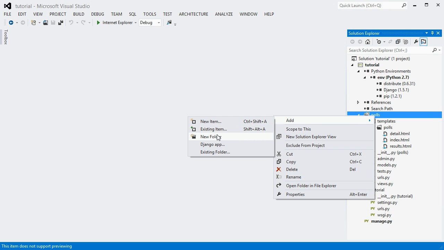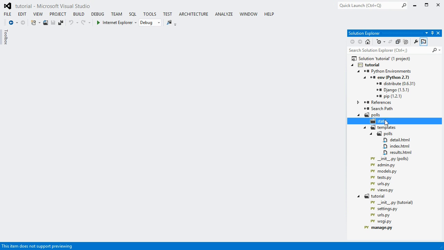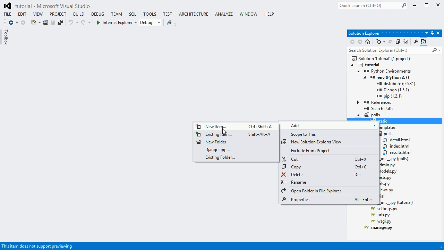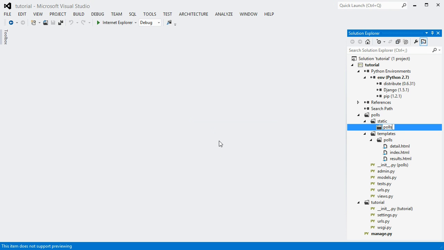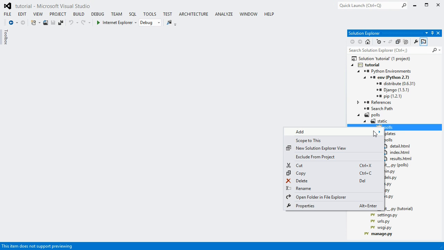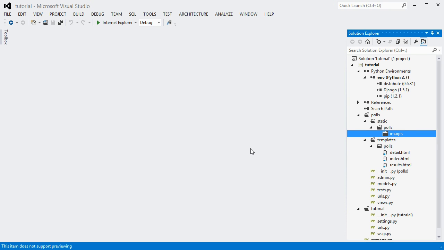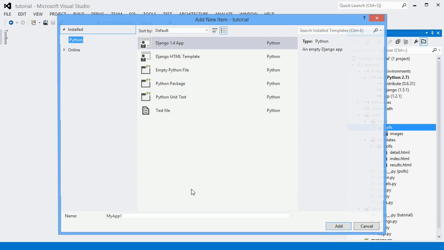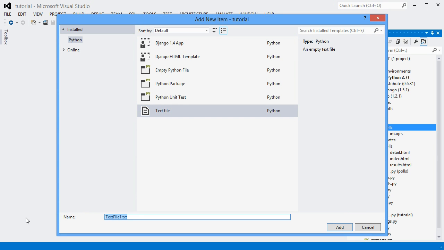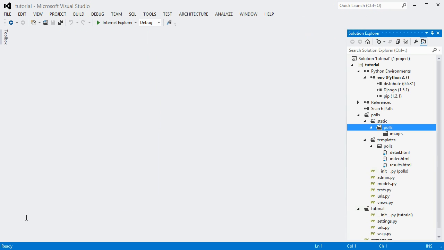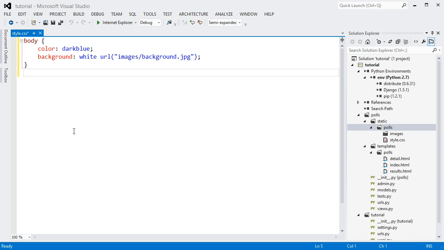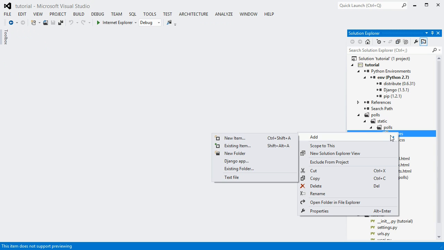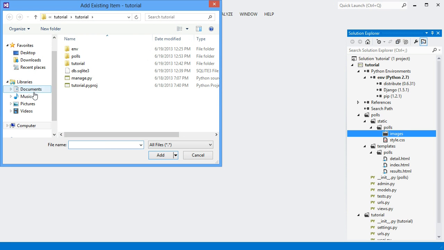Now here under polls, I'm going to create a static directory, and that's where the static file sources will be. Another one for images. I'm going to create a style sheet here. We don't have a template for that, so let's use text file. Dark blue text on a background image. I select my background image and add it to my project.